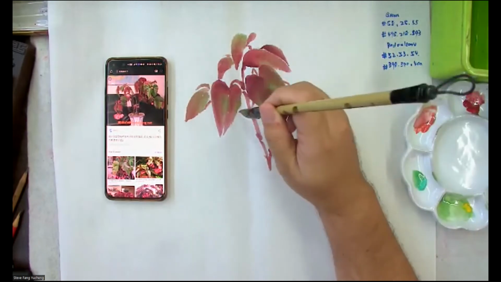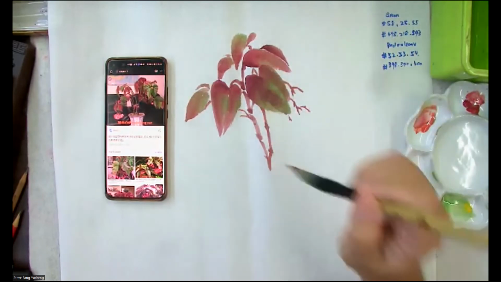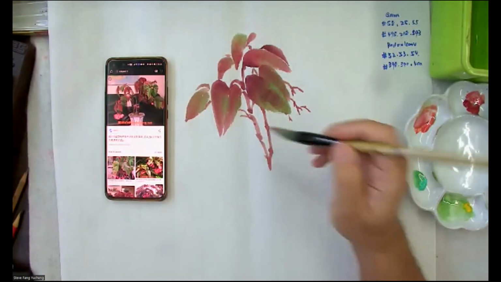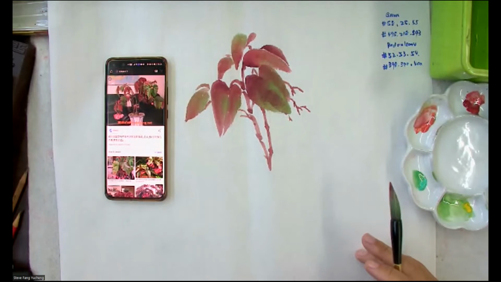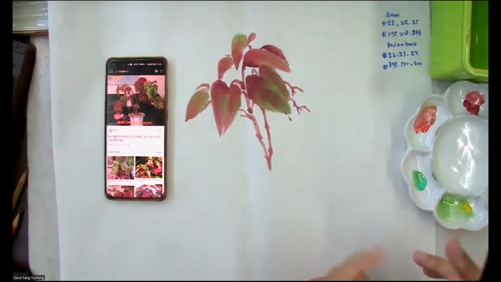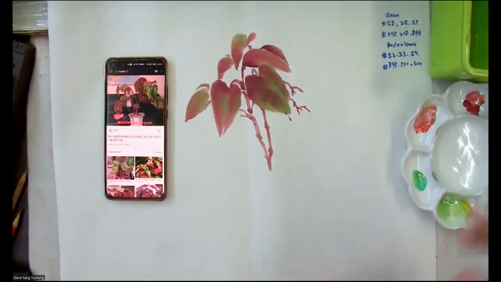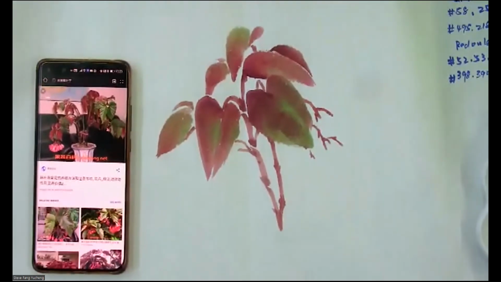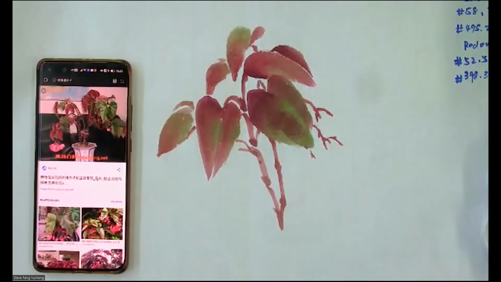Right, this one, come back, back. Right? So this is the leaf. Of course, we are having more colors contained in it, and then we can do the flower. For the flower, we can take the medium size brush.